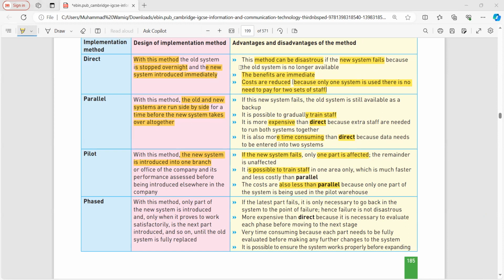Now, in your phased implementation stage, with this method, only part of the new system is introduced, and only when it proves to work satisfactorily is then the next part introduced, and so on until the system is fully replaced.